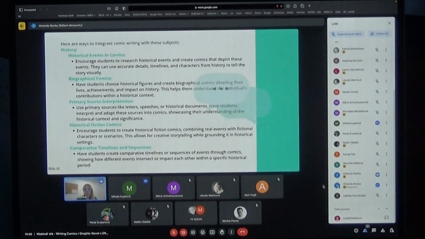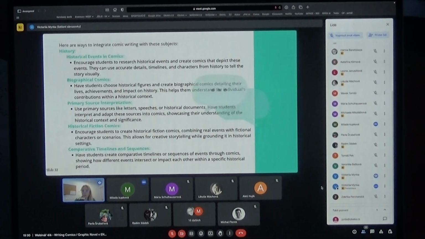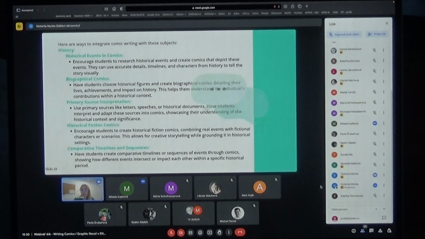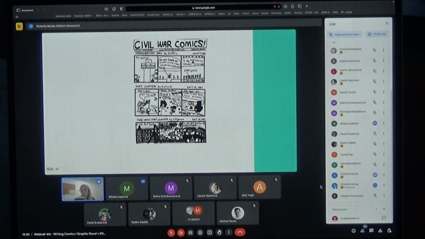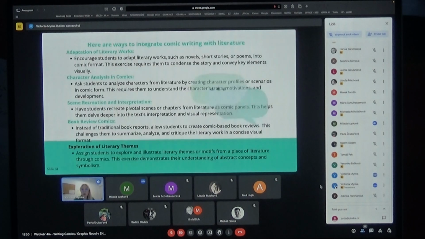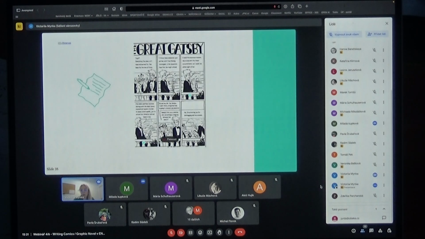I want to tell you that you can integrate comic writing with different subjects such as history. You can encourage students to research historical events and create comics that depict these events. For example, Civil War comics. Also, here are ways to integrate comic writing with literature. Encourage students to adapt literary works such as novels, short stories, or poems into comic format. Here we can see the example of the illustration, The Great Gatsby.